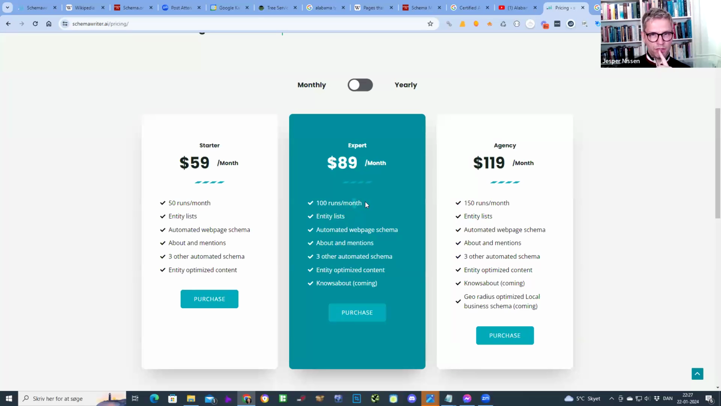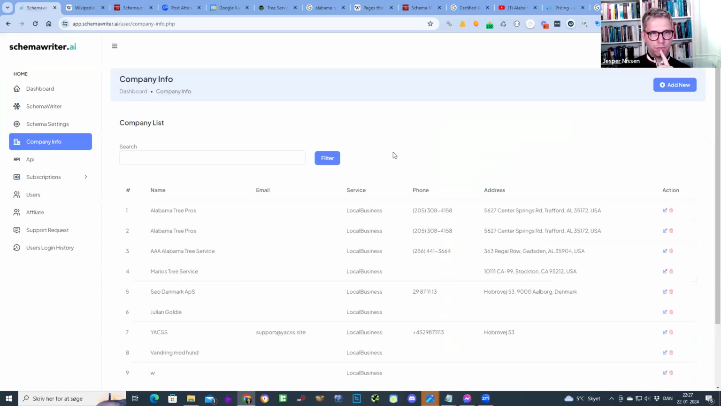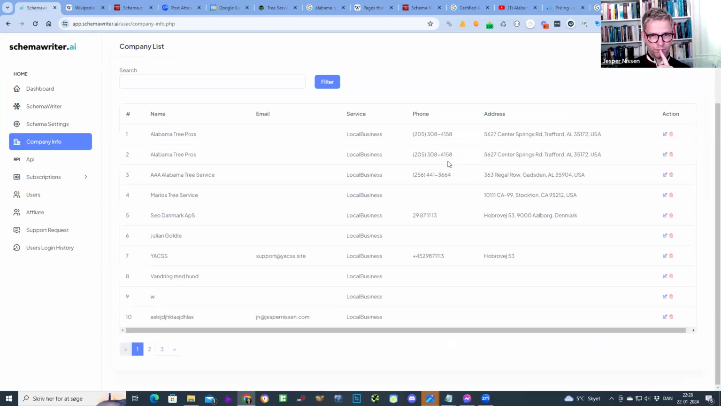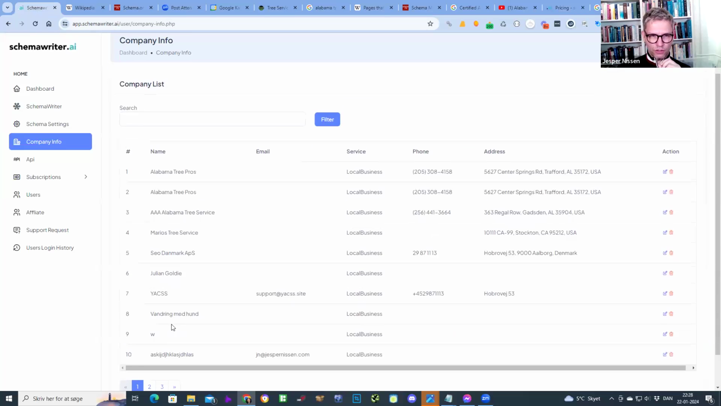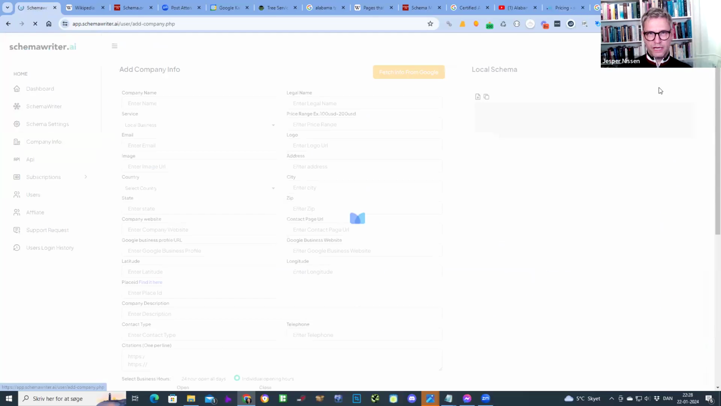And in the expert, you can make 100 runs per month, and in the agency, you can make 150 runs per month. Currently, we do not have any limit on how many companies you can create. So currently, there are no limits. Of course, unless people abuse it, I'll be forced to add limitations on how many companies. But there's no limitation right now. So it will be very easy for you to add a new company.